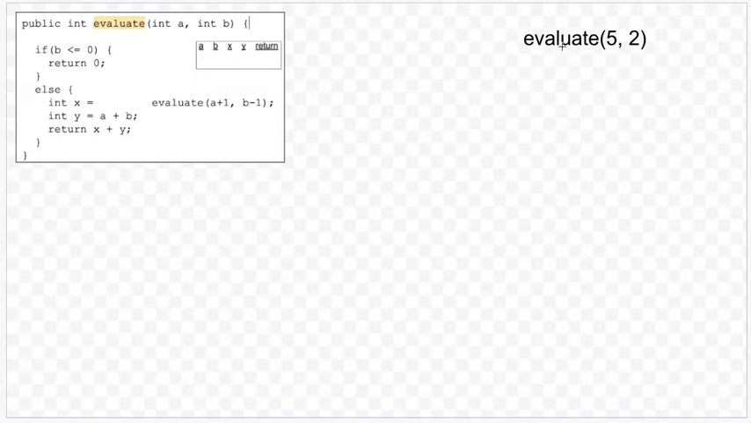And specifically, we want to know what happens if we call this recursive function with the inputs of 5 and 2. So when we call this function with inputs of 5 and 2, that means for A, we get an input value of 5, and for B, we get an input value of 2. What happens then is it starts running through the code, so it's not true that B is less than or equal to 0, so it runs the else case.